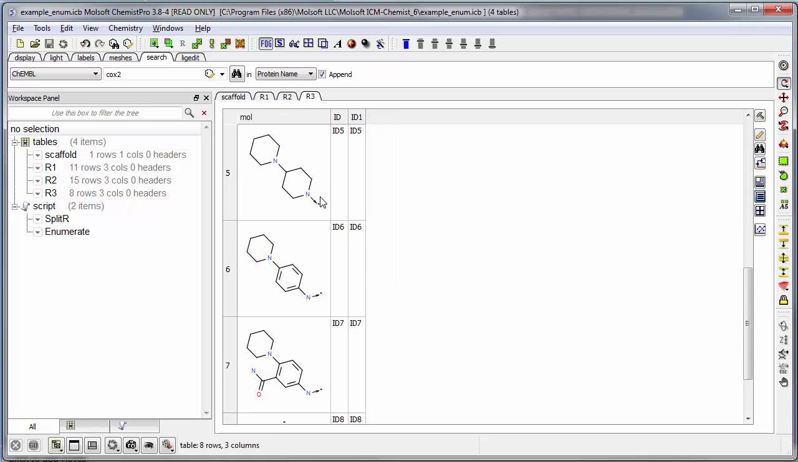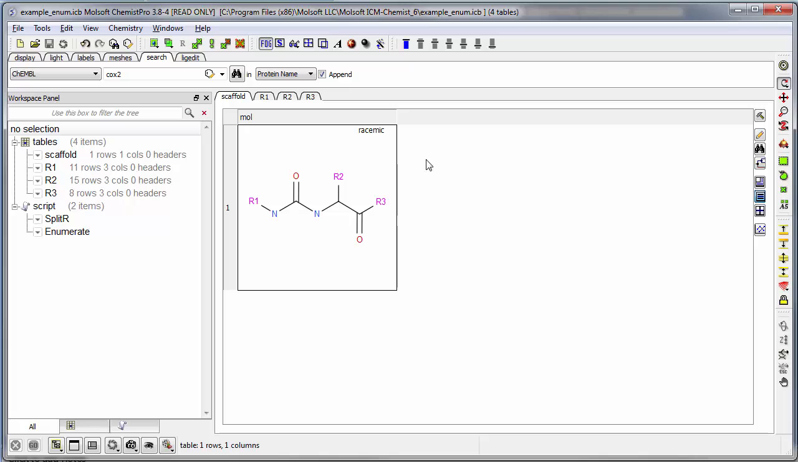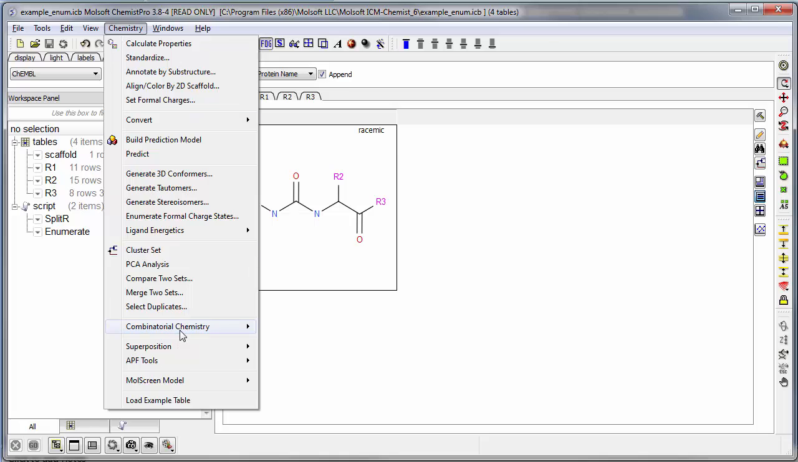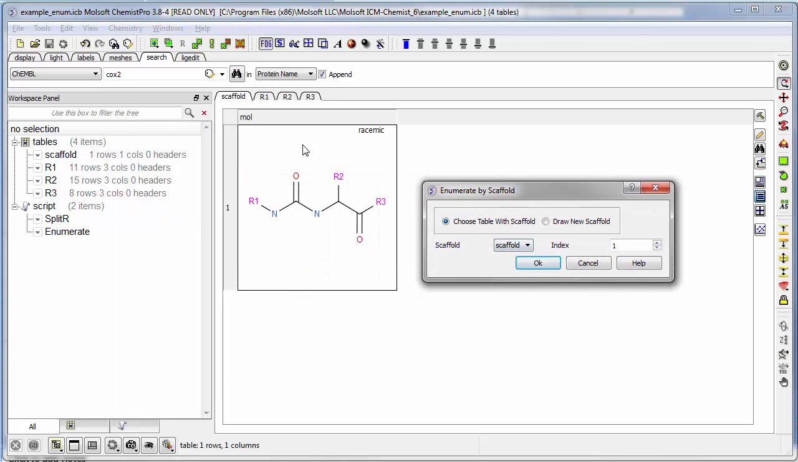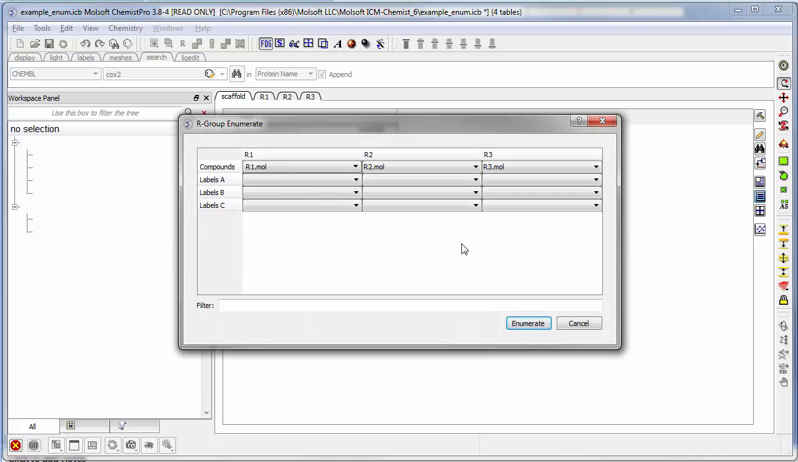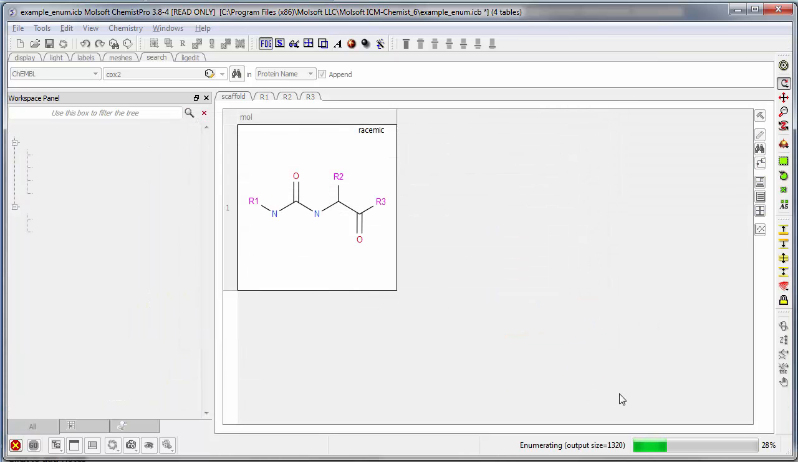Then to enumerate this library, you go to chemistry, combinatorial chemistry, and choose create enumerate by scaffold. It asks us which table contains a scaffold, and it's called scaffold. Row 1, go OK. And then it's asking us which compounds we want for R1, R2 and R3. These are R1, R2 and R3. You also have built-in modifiers here if you wanted to use our ready-made ones. And go enumerate. And this builds the library to a size of 1320. So here we have the library.